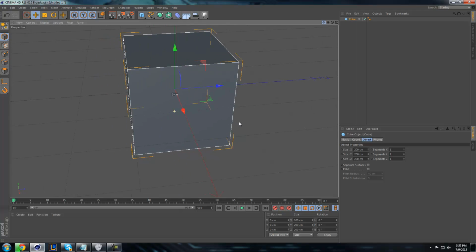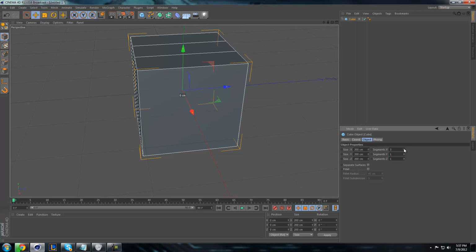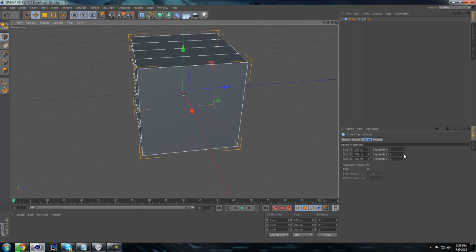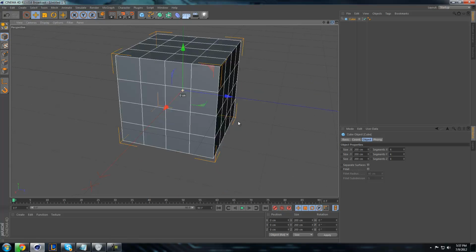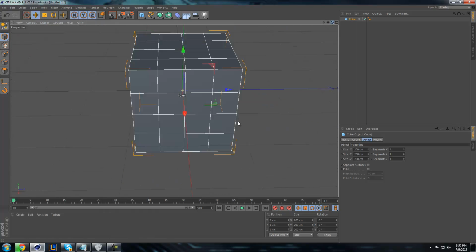The way that you can do that is you just go over here into the object settings, and I'm going to change the segments to 4, I suppose, for segments X, and for segments Y, also 4. So we have a completely even object. All the squares are the exact same size all the way around, because all the settings are the same.